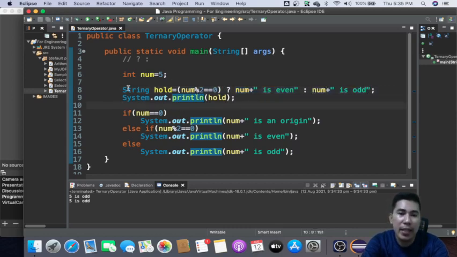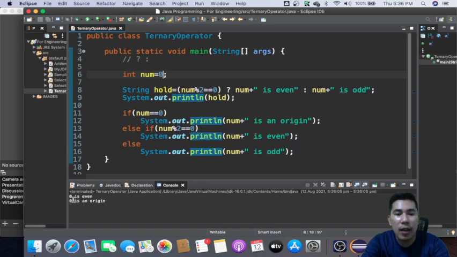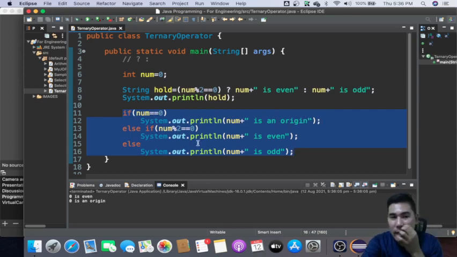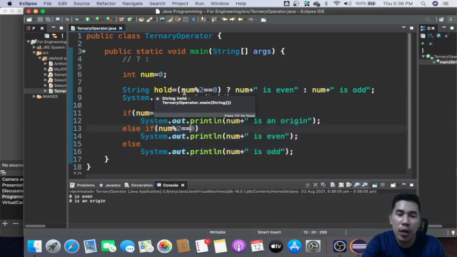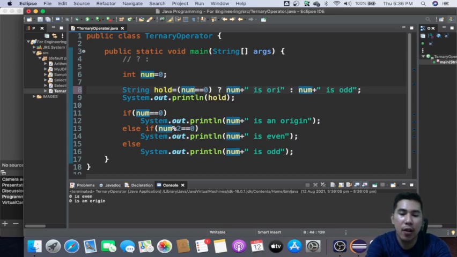Now, we can actually nest this one. As you can see, if our input is, let's say, 0, okay, 0 is even. So compared to this one, 0 actually has a separate block of statement, which is at least correct. So we can nest our code or statement right here by saying if num is equal to 0, we can display that the num is actually origin.